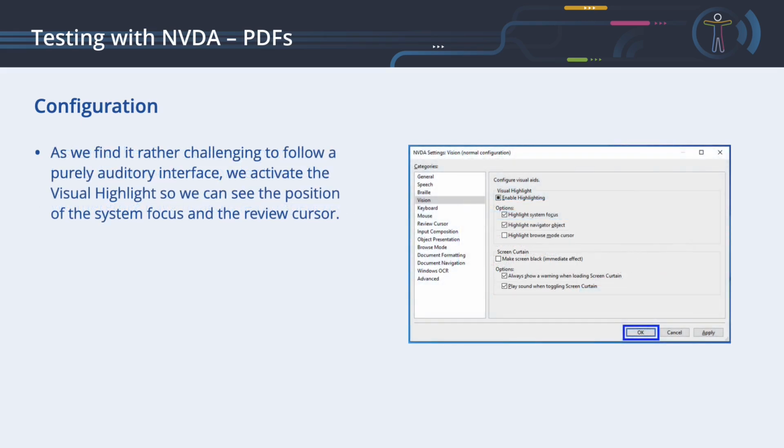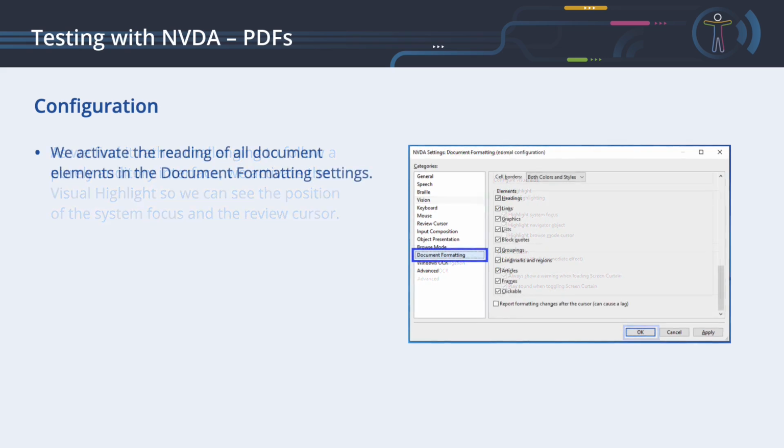As we find it rather challenging to follow a purely auditory interface, we activate the visual highlights so we can see the position of the system focus and the review cursor. We activate the reading of all document elements in the document formatting settings. If you have any questions on how to configure one of these settings, please review the previous chapter, Testing Publications with NVDA, Configuration.